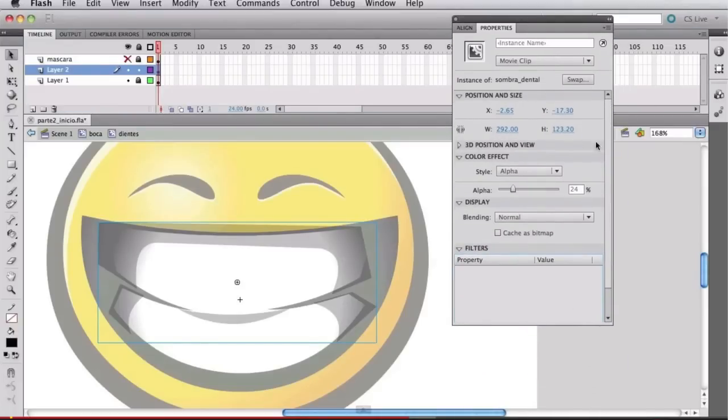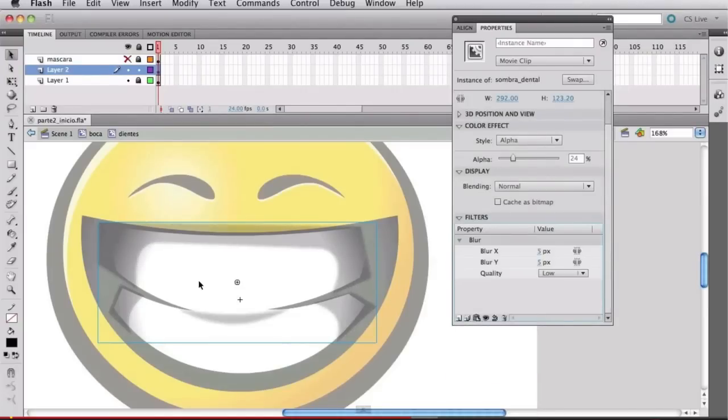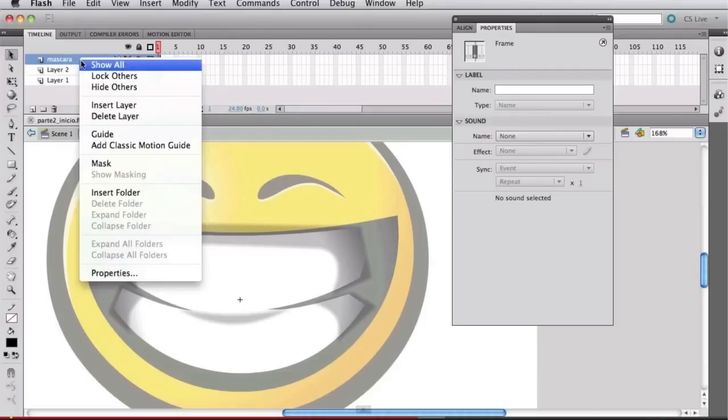So I'm just gonna move that up there so you can see the filters. We're gonna add a blur just to blur out the shadow so it looks more shadowy. And that has to be a movie clip. If you want to add the color effects of the transparency and the filters of the blur, it has to be a movie clip. That's why I created it.